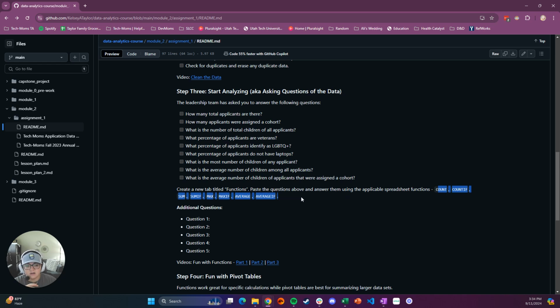Now, these are very commonly used functions, and it will give you kind of a baseline of how functions work in Excel. But know that there are more advanced functions, so there's lots of different options and methods that you can get into when answering these types of questions and then analyzing your data in Excel. So let's jump into it.